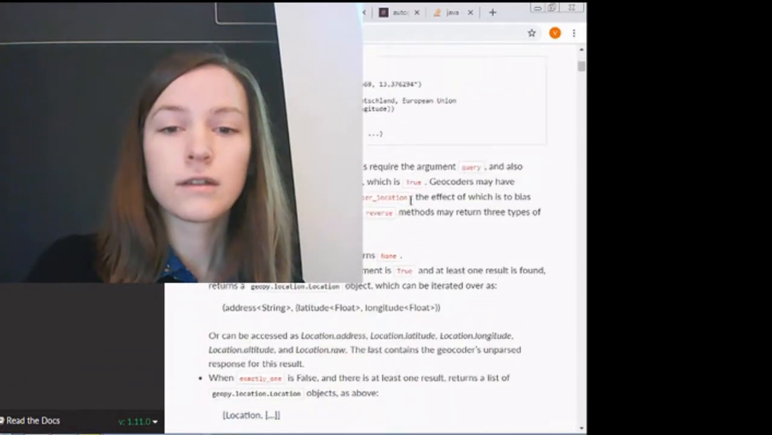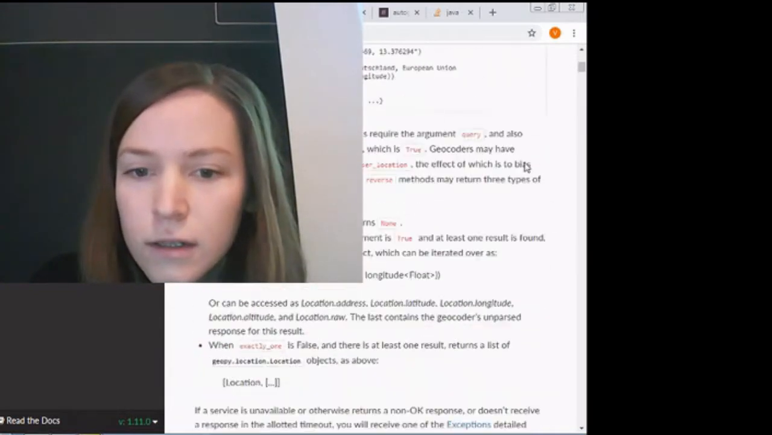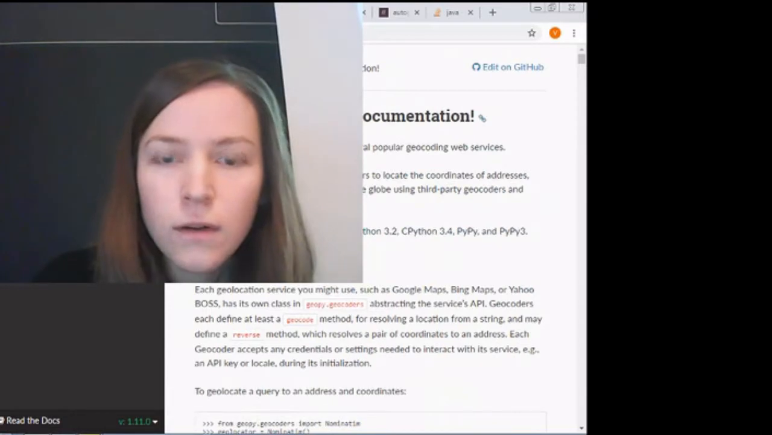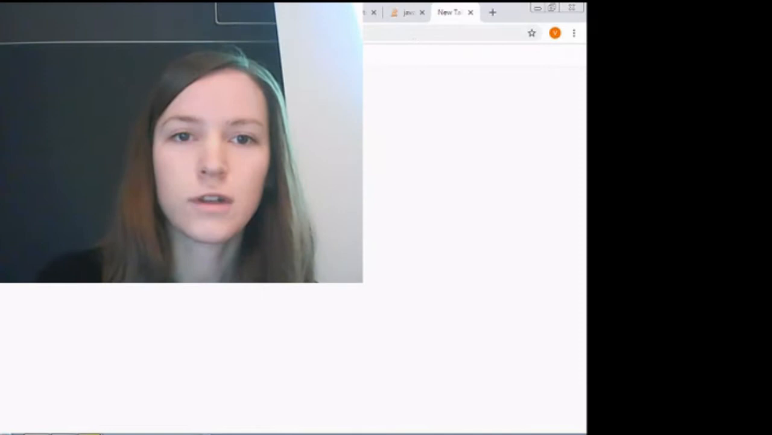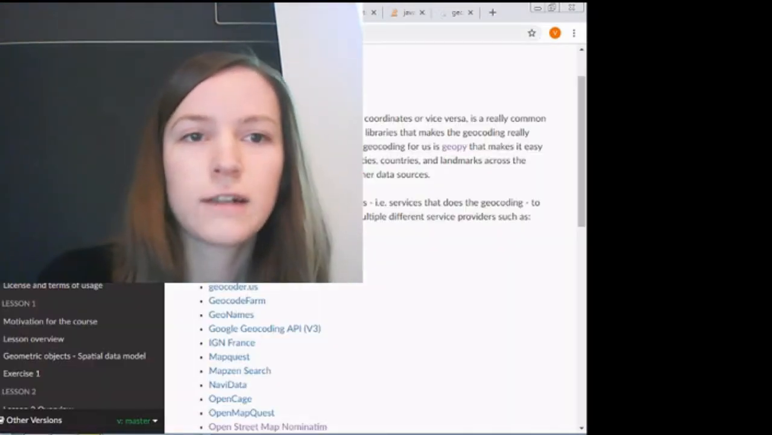So GeoPy, well, wait. This is the page I wanted to show. Let's go from this GeoPy. Oops, not that. Sorry, demo effect. Well, I'll just show it from here.